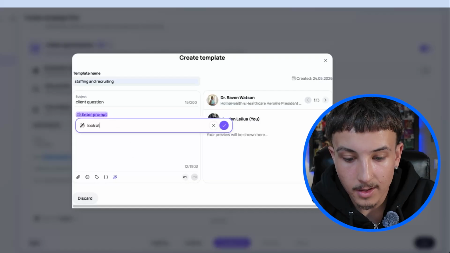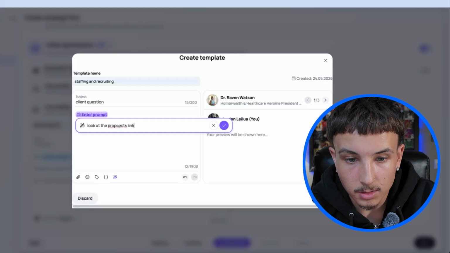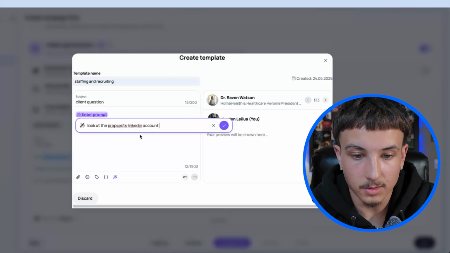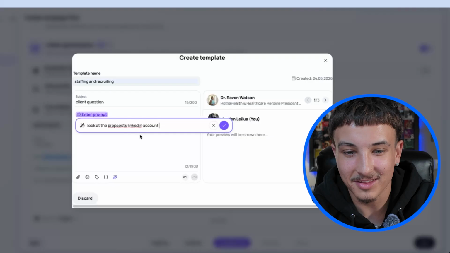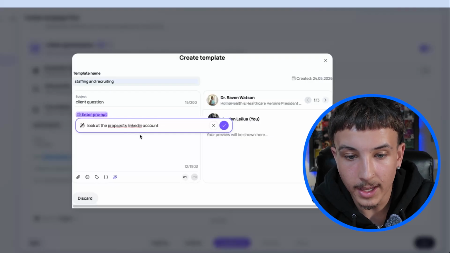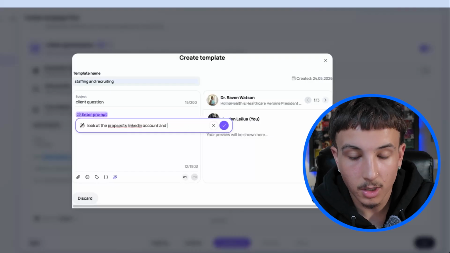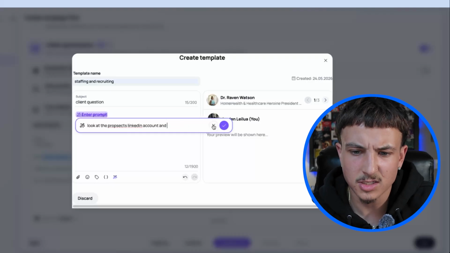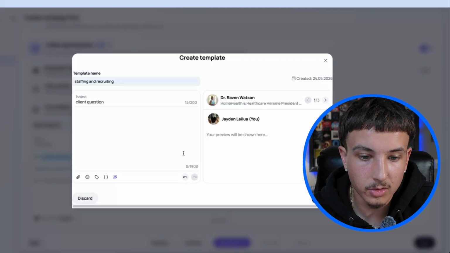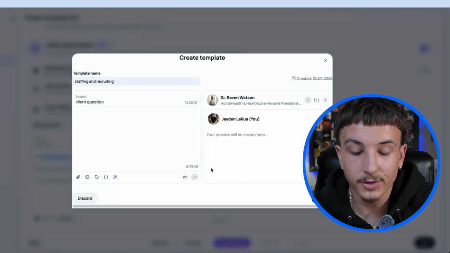So: look at the prospect's LinkedIn account. You don't have to have correct spelling or anything like that, it's AI. Look at the prospect's LinkedIn account and find an achievement and congratulate them on an achievement or something like that. So that's just an example of so many things that you can do with them. And then you obviously see the preview text here.